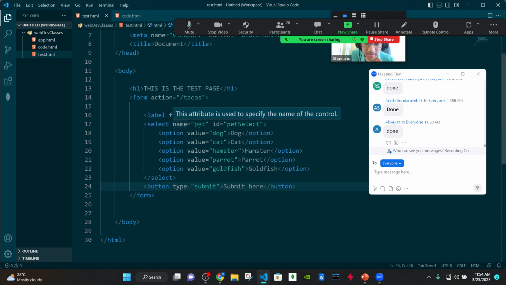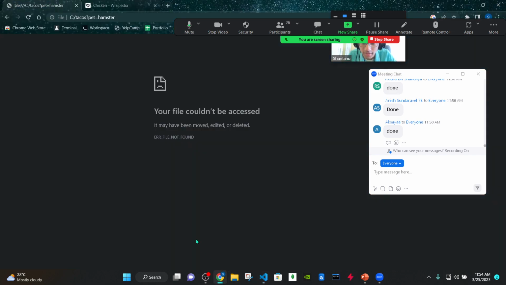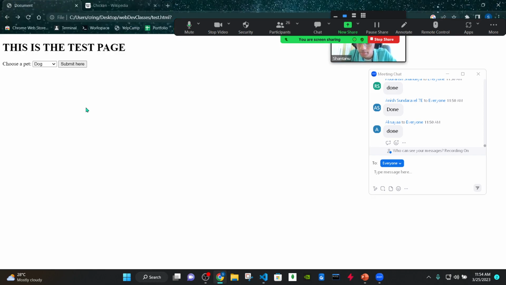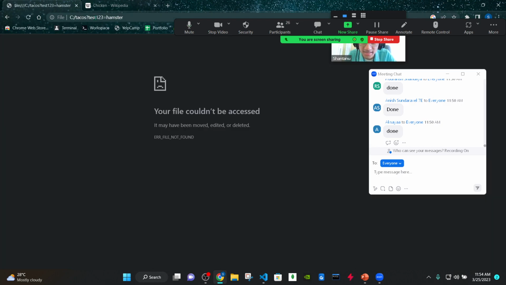Select has a name of pet. Suppose I change this from pet to test 123. I changed it to test 123 instead of pet. Now let's see what happens if I submit. If I select hamster and click on submit, you can see it says test 123. So now instead of pet, it's test 123.